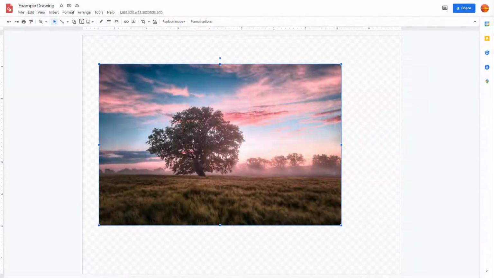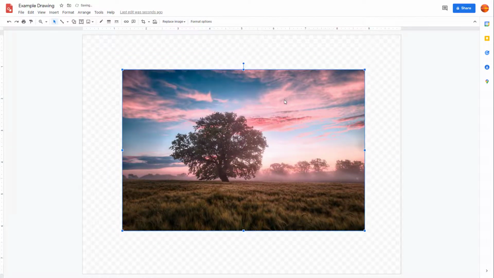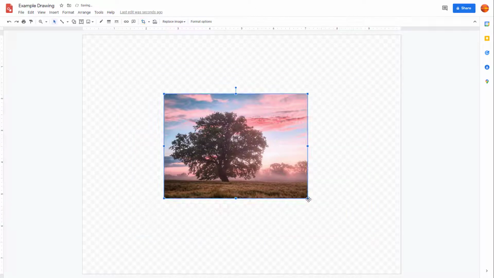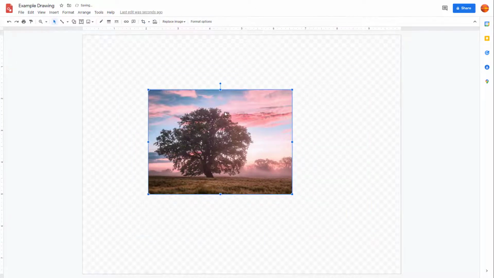So over here you can see that I have an image inside of Google Drawings. As I select the image on the top, you can see that you have different options for the images. For example, you can crop out the image. If I click on this, you can see that I can crop out the image, and press enter on my keyboard to set the crop.